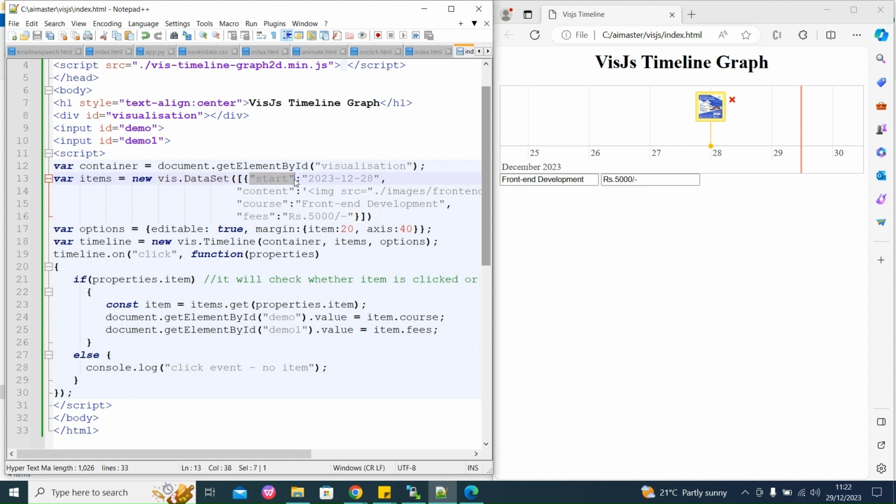Here start is a key and this date is a value, and content is a key. In the image tag, we have given the image, that is a value. Course is a key, front end development is a value, fees is a key, 5000 is a value. Like that I have given the key value pairs. In the start, I have given the date, and in the content I have given the image. I use the image tag, and in this image tag, the image path I have given.